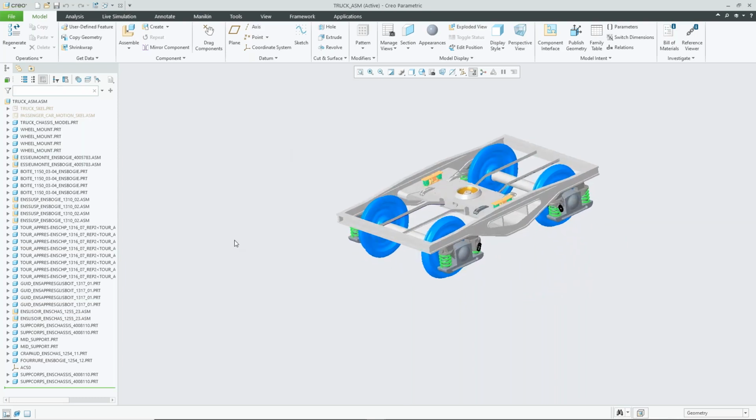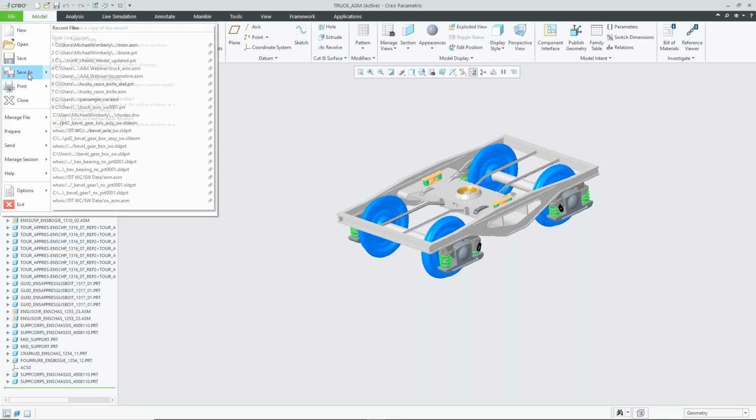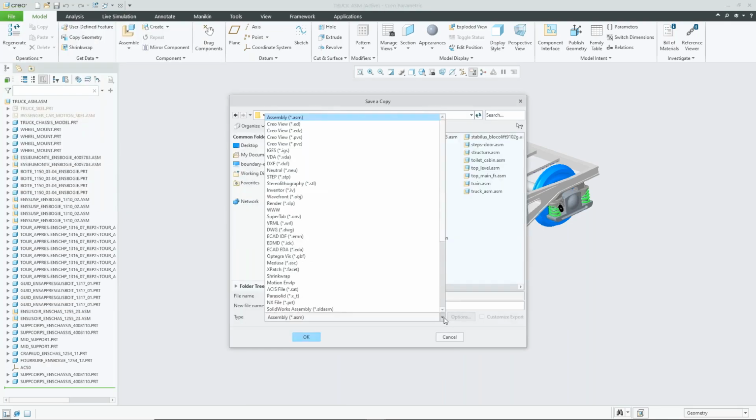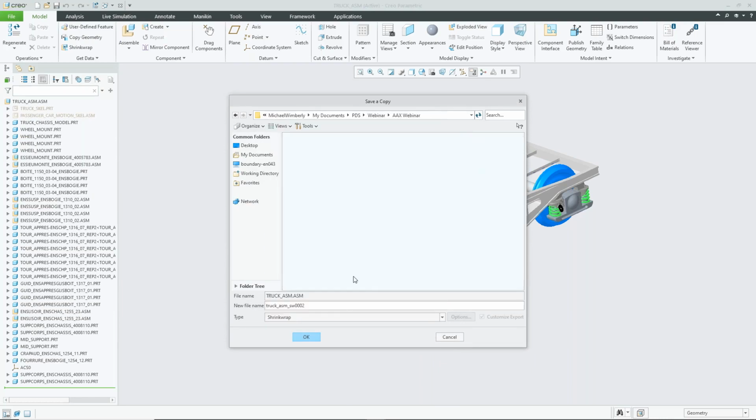So there's multiple ways to do this. I can create a new file and then copy everything to that using shrink wrap. Or I can simply take this, which is what was done in the front car, the engine car for the train. I can actually take this and do a file save as, and I can save this as a shrink wrap.